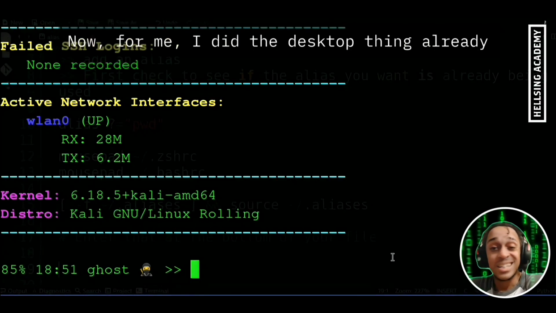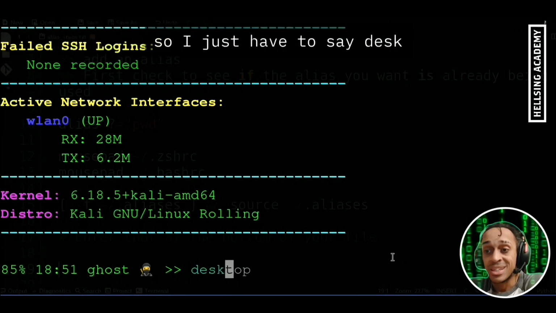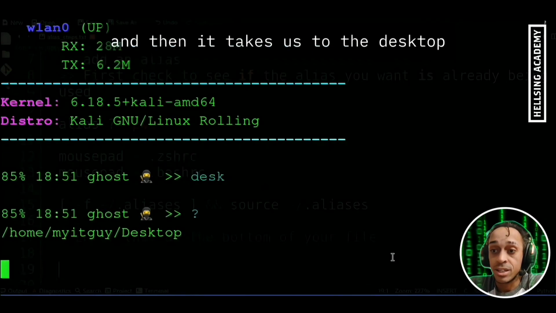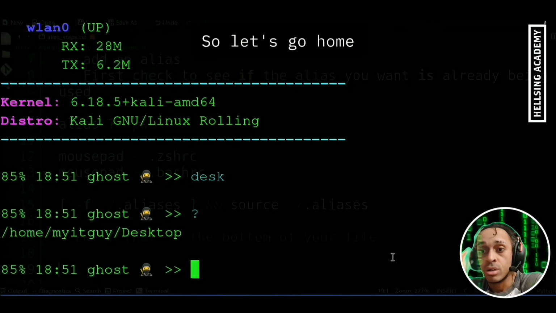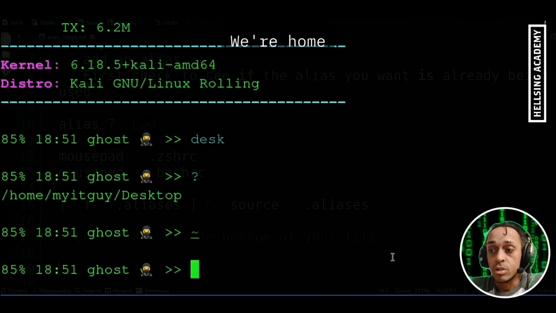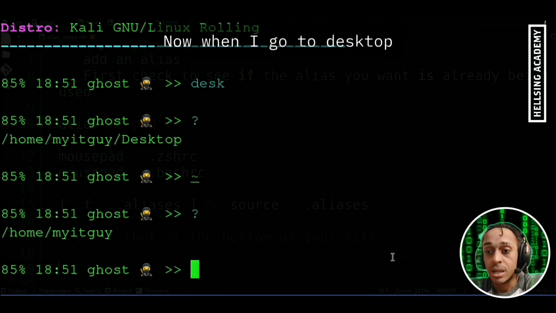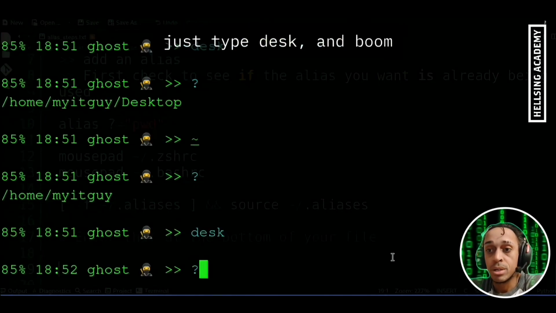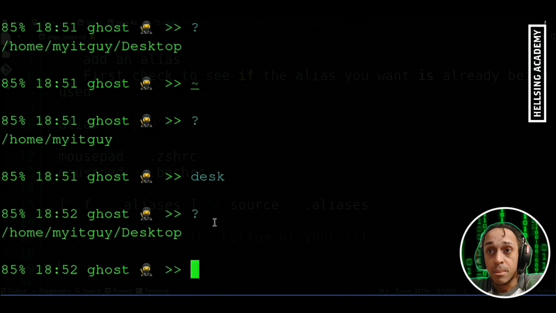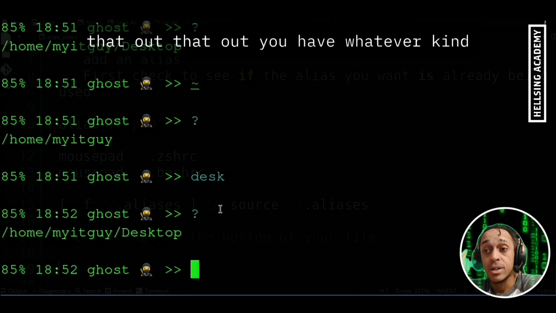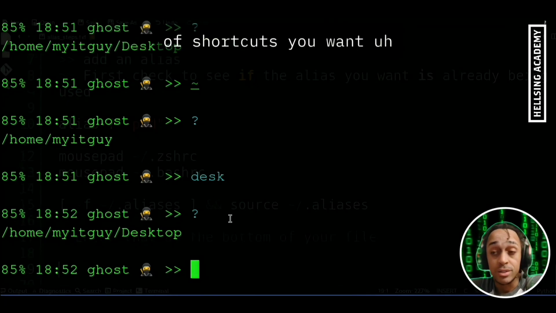Now for me, I did the desktop thing already, so I just have to say desk, and then it takes us to the desktop. See? So let's go home. We're home. Now when I go to desktop, I just type desk, and boom, we're at the desktop. You can have whatever kind of shortcuts you want.